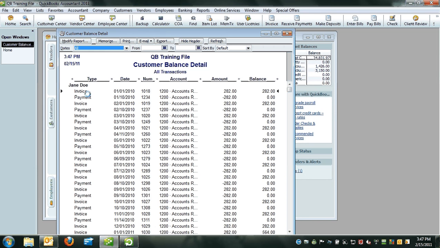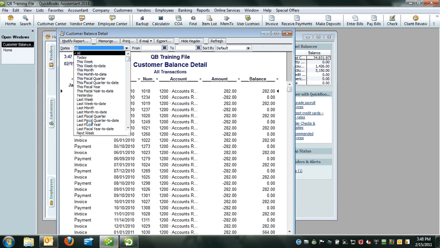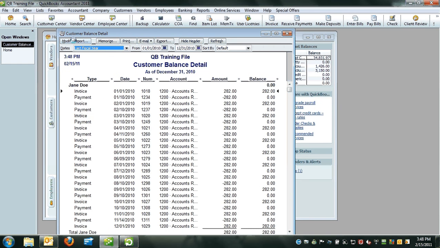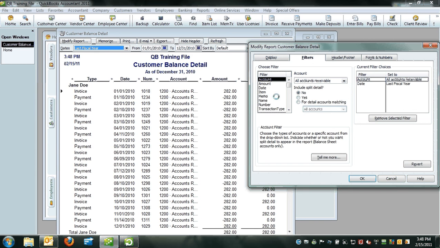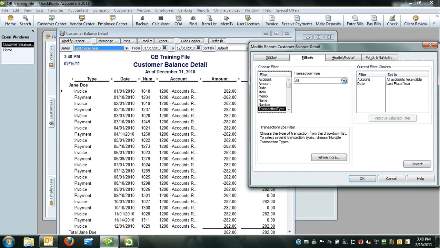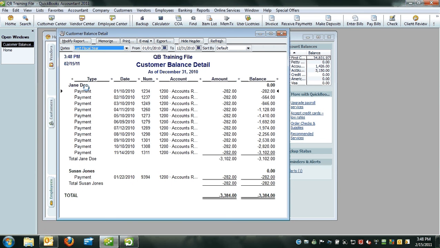Now, first of all, we're not interested in all of the invoices and payments. All we want to know are about the payments that were made. So I'm going to start by saying I'm only interested in last fiscal year, and then I'm going to click on Modify Report and click on Filters, and then Transaction Type, and I'm going to set that to Payment. So now we're seeing payments that this parent Jane Doe made last year, and then a payment that Susan Jones made last year. And obviously you would have many more names on this report.